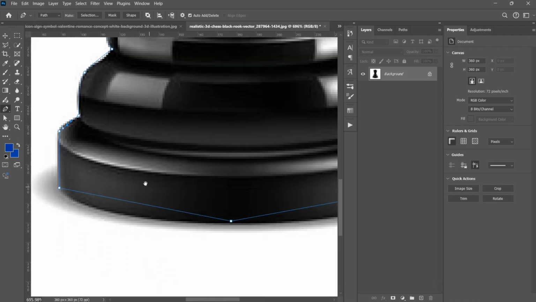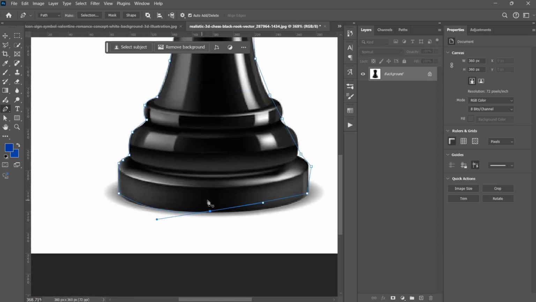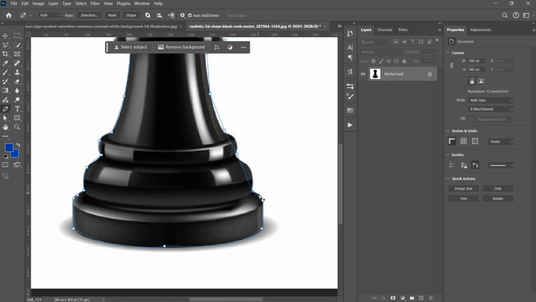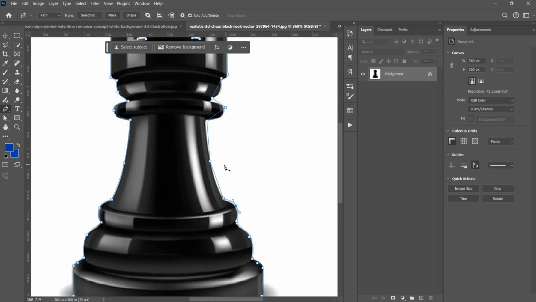Alright, so I'm just going to quickly finish this up. I'm going to hold my Alt, drag to create a curve. Come down here, hold Alt, drag. Okay, I'm actually rushing, because I've pretty much explained what you need to do. It's the same process over and over and over. Pretty straightforward.